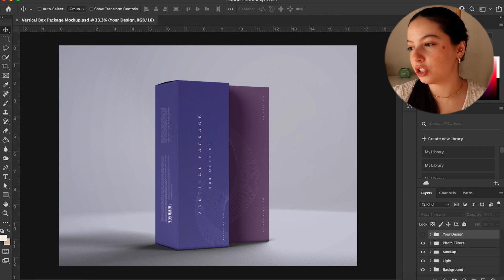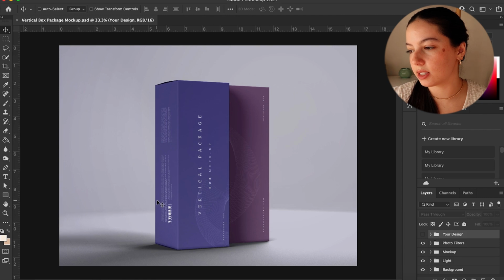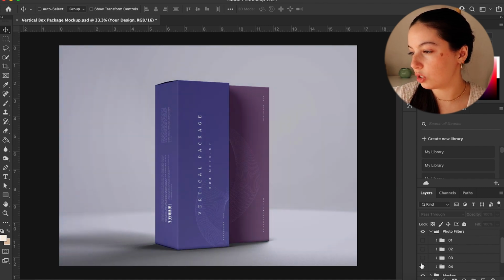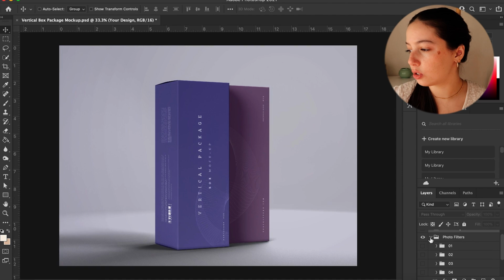Okay, now moving on to the packaging one. This one's gonna be slightly different because we do need to get the sides in. So let's just see what we can do. With this mock-up, there's actually different photo filters you can look at. It kind of changes the coloring of the photo itself, which is pretty cool. This mock-up gives you a lot of options if you want to use it.